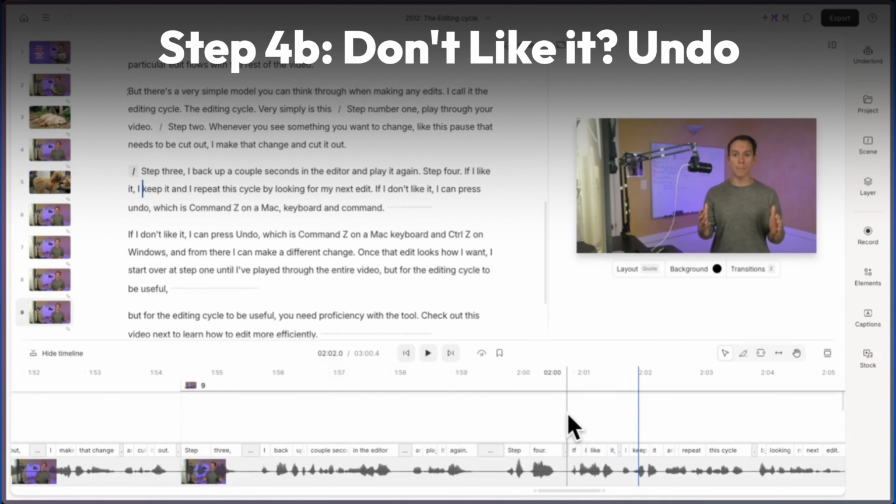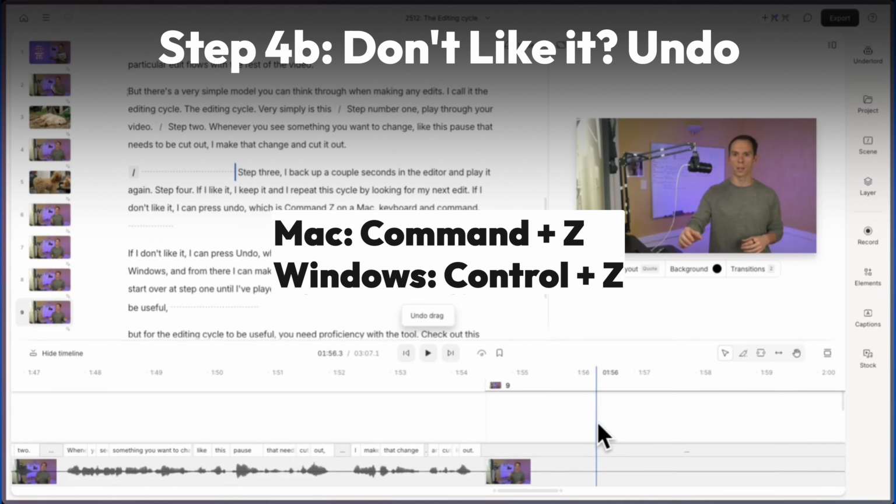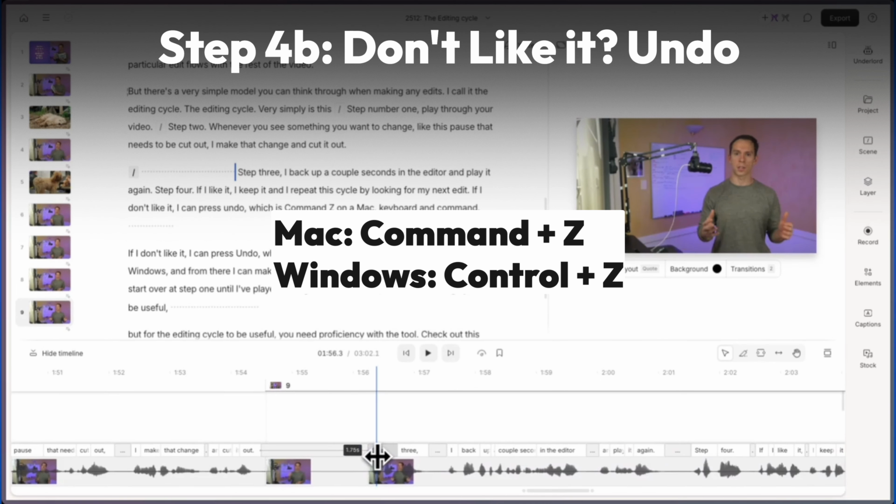If I don't like it, I can press undo, which is Command Z on a Mac keyboard and Control Z on Windows. And from there, I can make a different change. Once that edit looks how I want, I start over at step 1 until I've played through the entire video. But for the editing cycle to be useful, you need proficiency with the tool. Check out this video next to learn how to edit more efficiently.